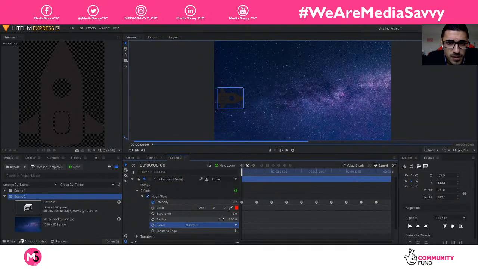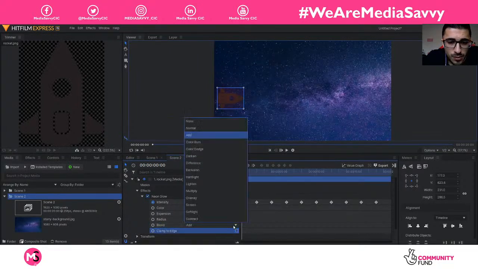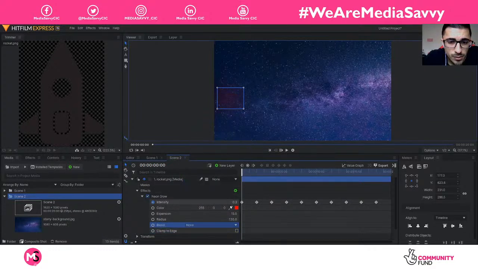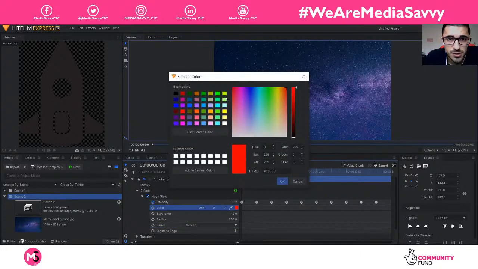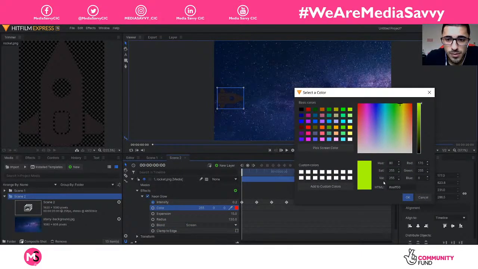Let's change the blend mode a bit. See if we can get the red. Oh dear, set it to none. It's disappeared. I think by default it's on screen. So let's see. So let's go a bit brighter then.